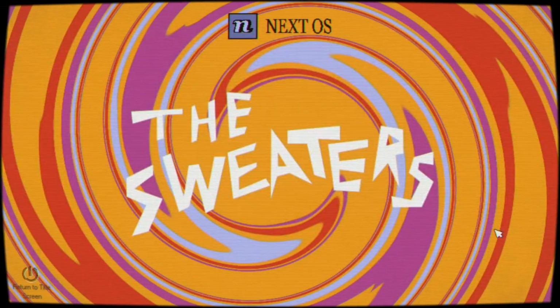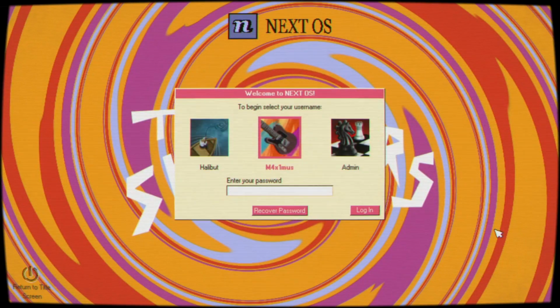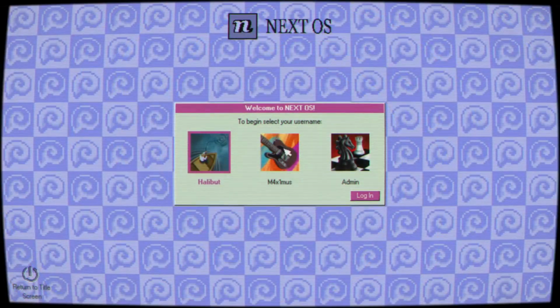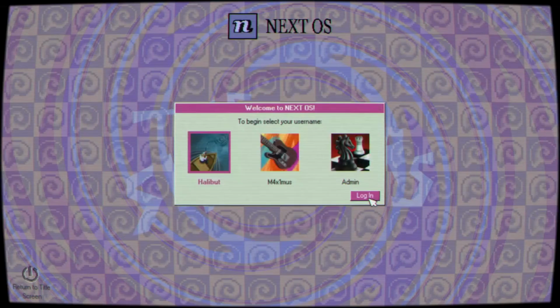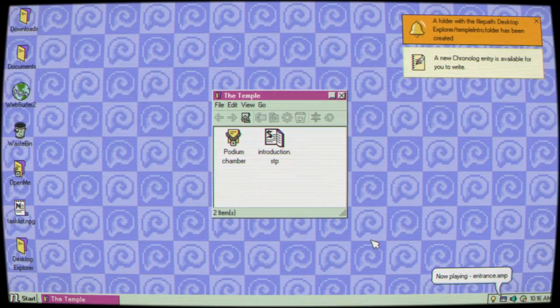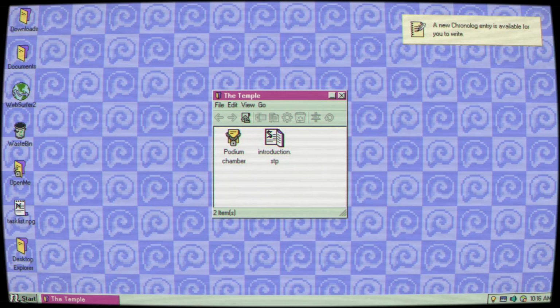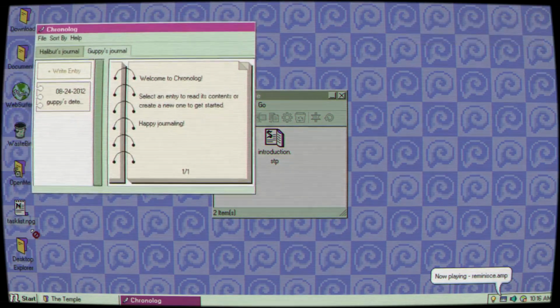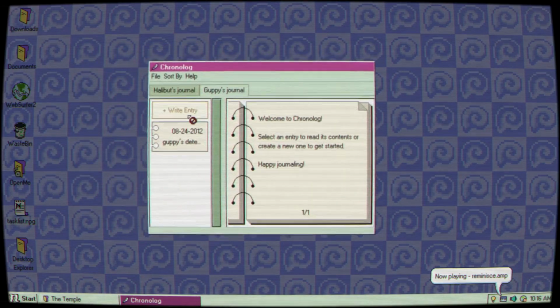Okay. Oh! The sweaters. Alert, recover password. Can I not? What if, can I go back in? I can go back in. Okay. A folder with the Final Task Desktop Explorer Temple Intro folder has been created. A new chronolog entry is available for you to write. Okay, let's write a new chronolog entry and then let's go check out that other... Because I feel like I should not have come back here.